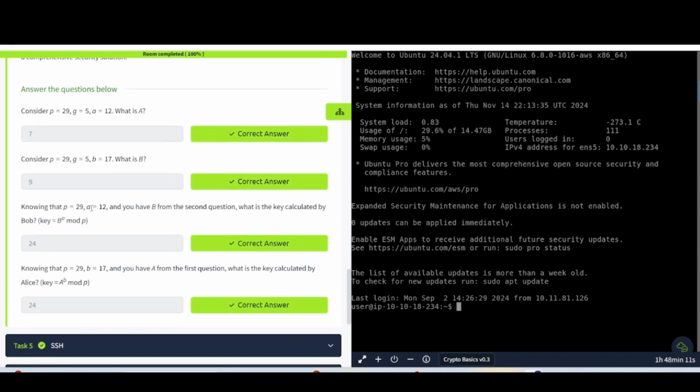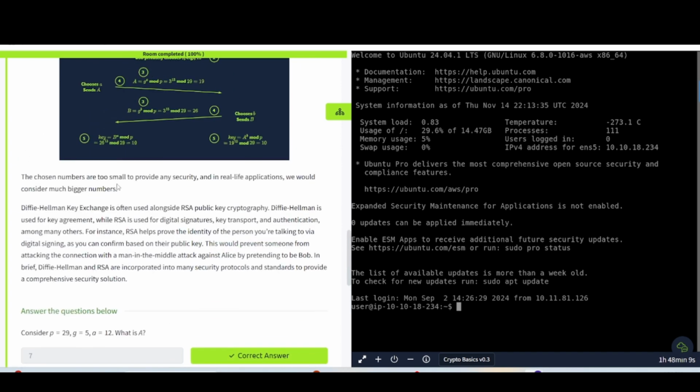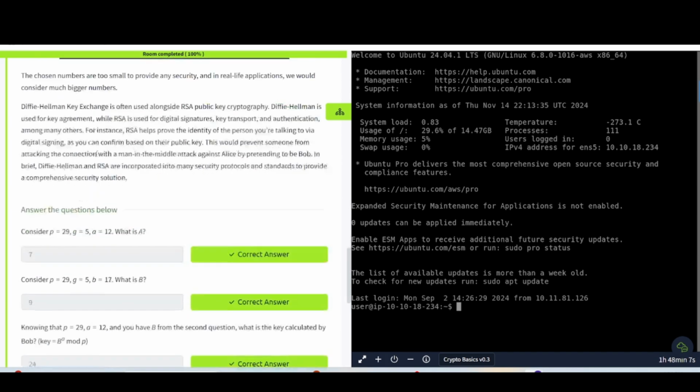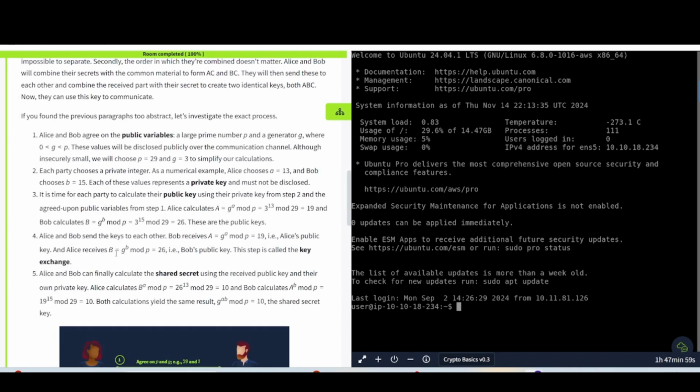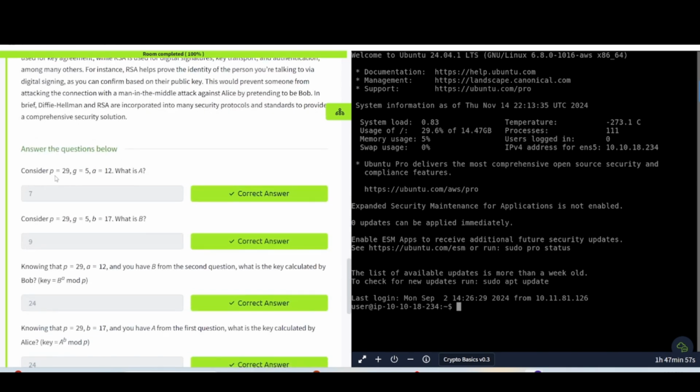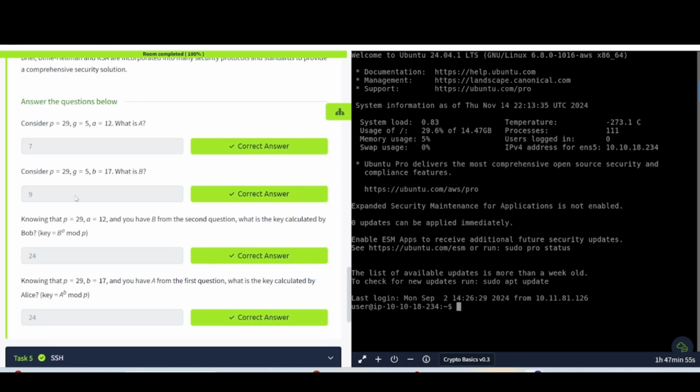All right, so I'm not really going to go through these here, but you can just use the information they just shared up here to solve these. Okay, consider P equals 29, G equals 5, A equals 12. What is A? So you're just going to use the formulas they had up here to solve these particular problems down here. So it's going to be 7. What is B? That's going to be 9. And then this one's going to be 24 and then 24.